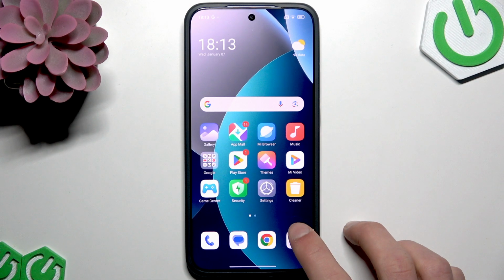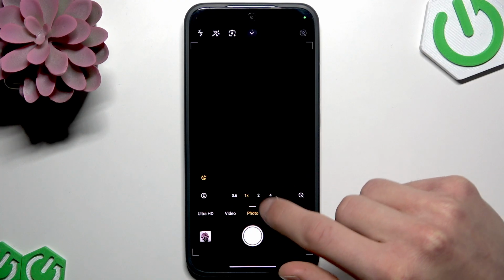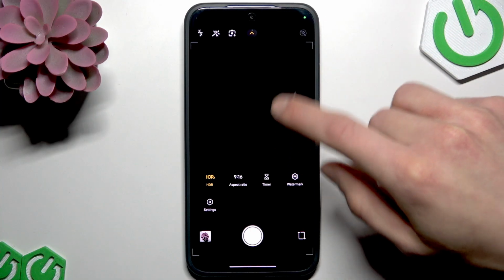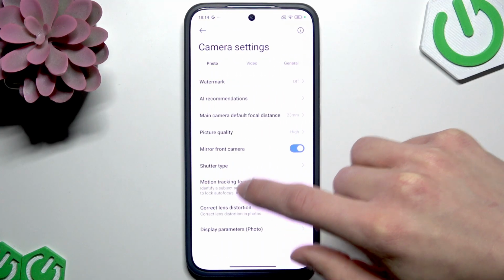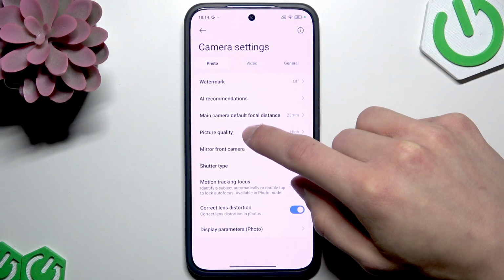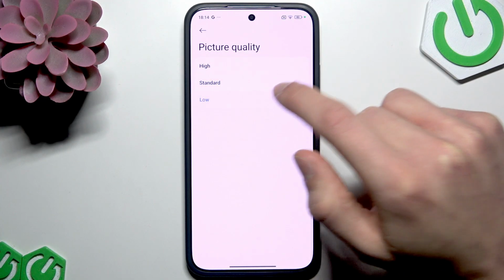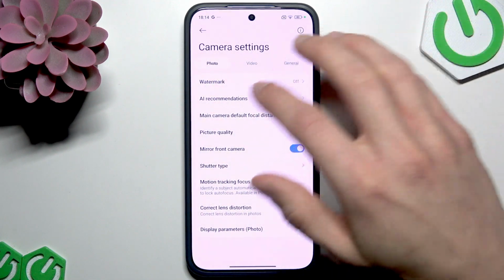To change the image quality, let's open the camera app, and in camera let's select photo mode at the bar below. Then tap the arrow icon right here to open additional settings. Here let's go to settings by tapping the gear icon, then open picture quality menu and select either high, standard or low picture quality depending on which one you would like to capture.